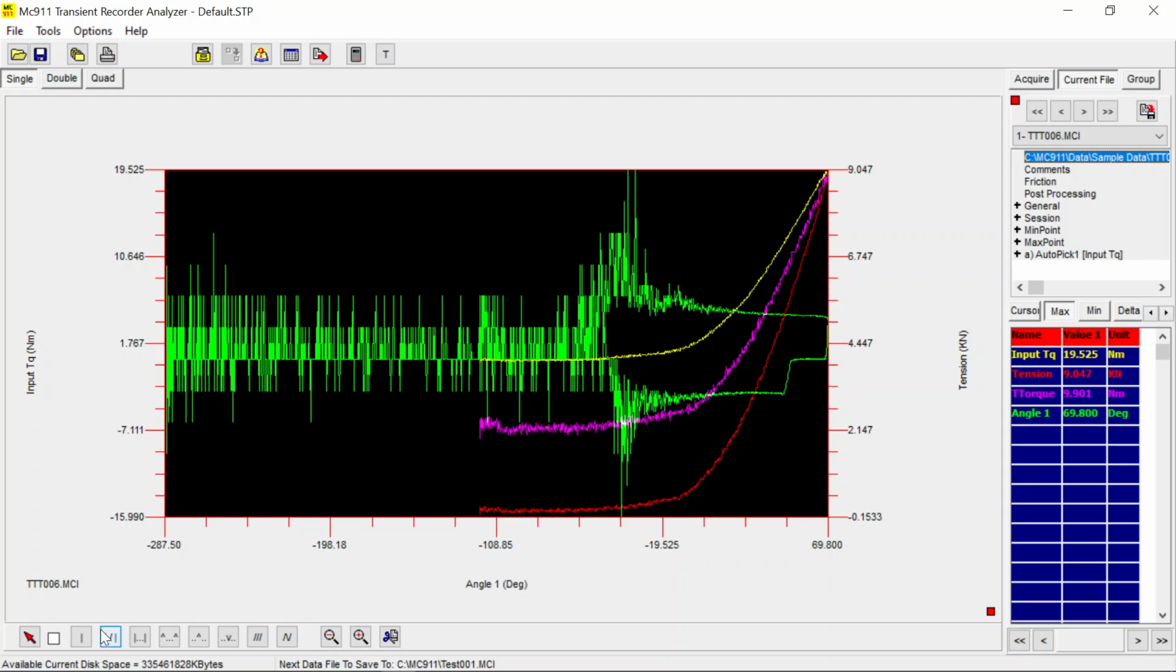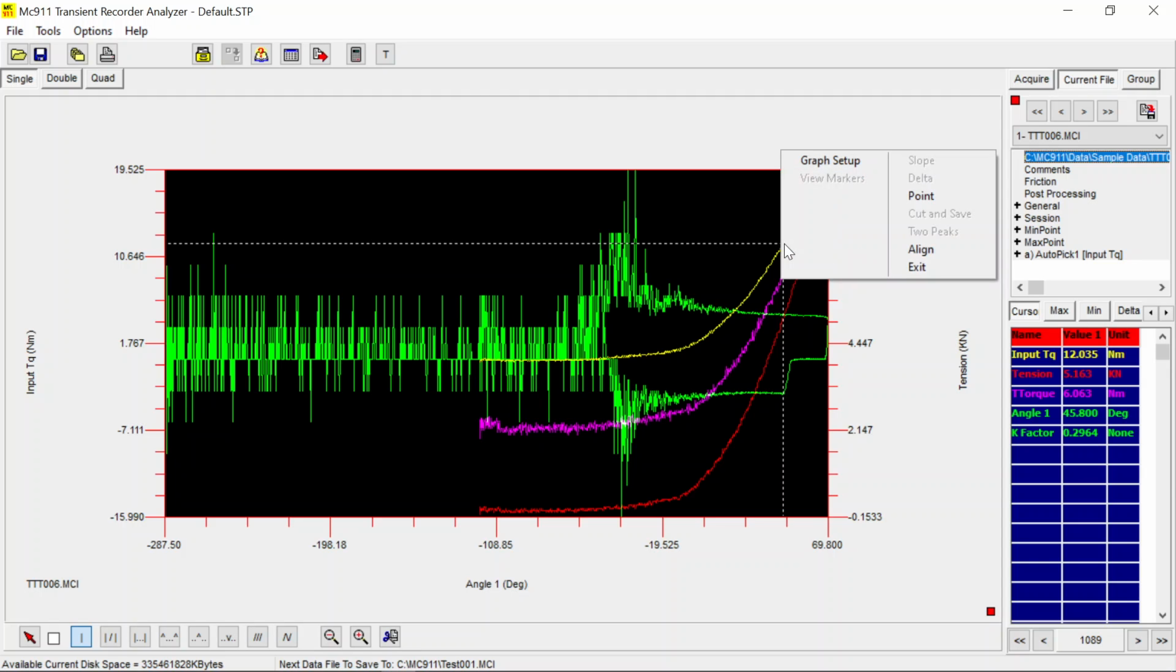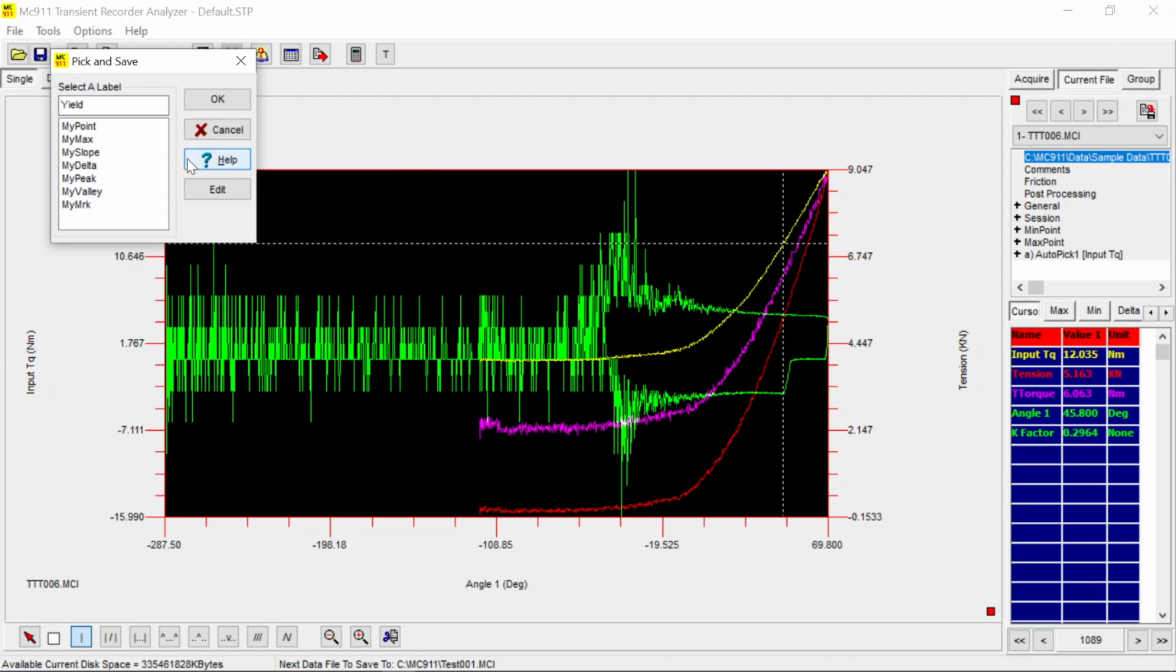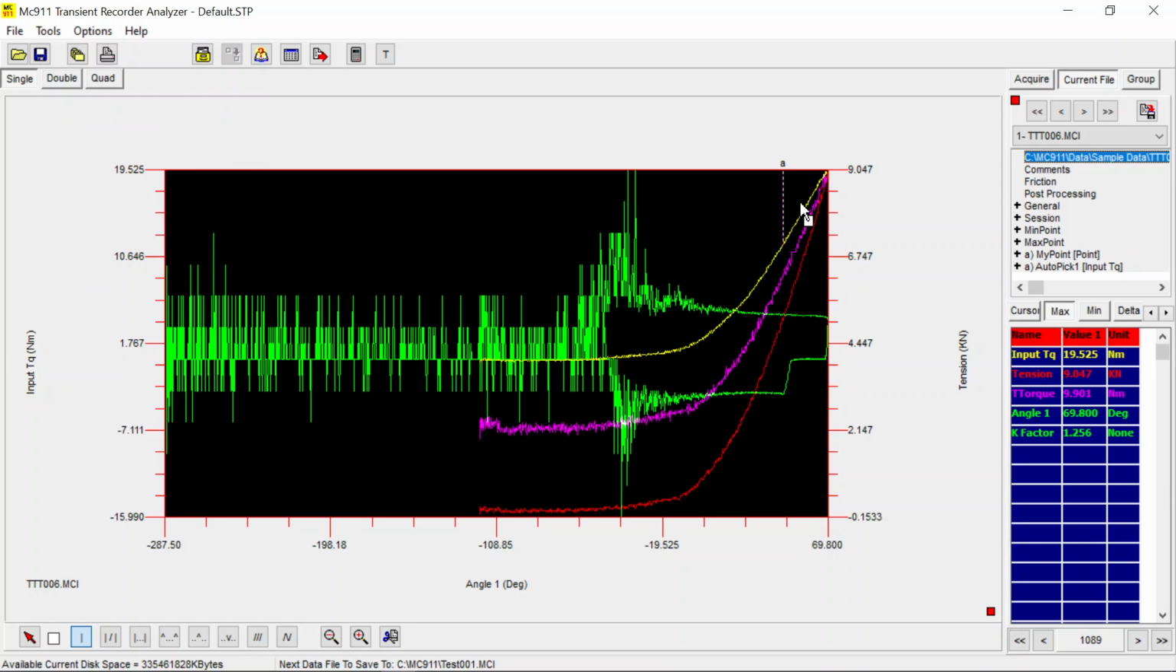So if I click on this and move the cursor around here, we'll see the values of input torque, tension, thread torque, angle, and K factor of that point. This green part is the K factor. You can click on it and pick a point. For instance, let's say my point. It will pick that, and A shows up there, my point, and shows all the values of that point.